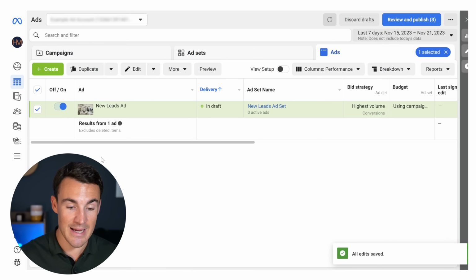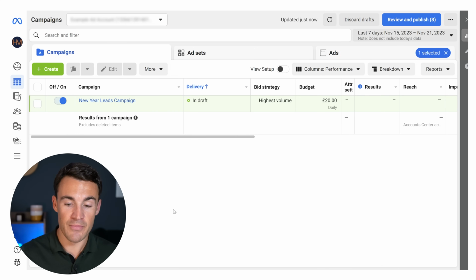So if I minimize that down and we go to the campaign level, now in order for those ads to actually go live, you are going to need to make sure that you've got billing set up and you have some sort of payment method associated with your ad account.